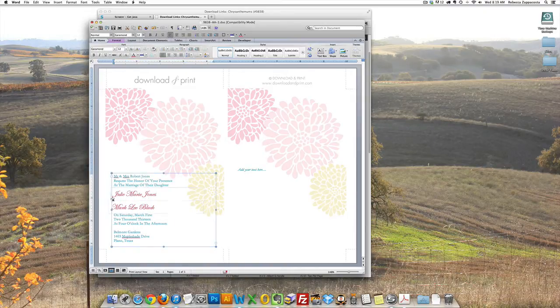Then I would like to have the word "to" between the bride and groom's names, and I want it to match the text that I have here for the rest of the wording. So I'm going to copy the word Robert, create a new text box, paste that in, and then replace it with the word "to." That helps me get the exact color and font size. It's kind of a shortcut for getting those two things to match up.